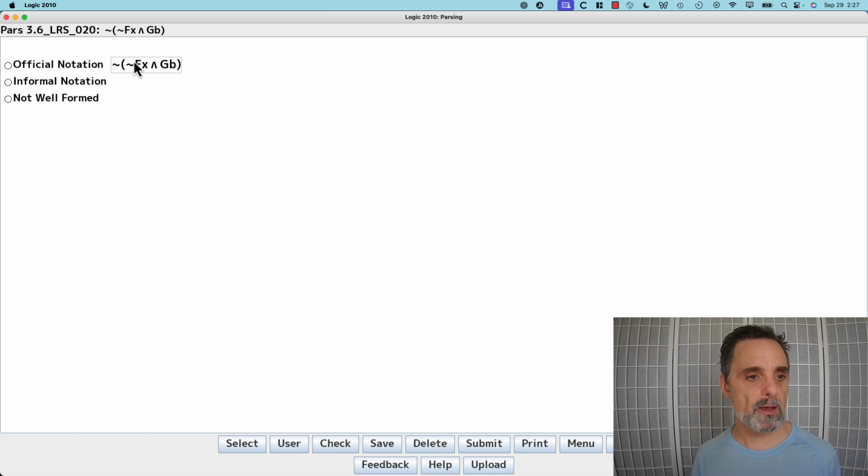Not, parenthesis, not FX and GB. Okay, well, we have a negation of something, so if the something is a formula, then the whole thing's a formula. We have an and inside, so if what is on either side of the and is a formula, then we're good to go. So GB, that's fine, predicate letter followed by a name. On the left, we have negation FX. Well, is FX a formula? Yes, and so the whole thing is. So it breaks down like this.